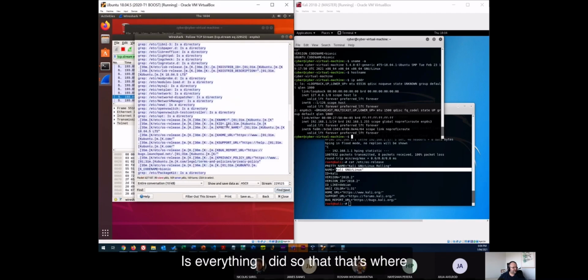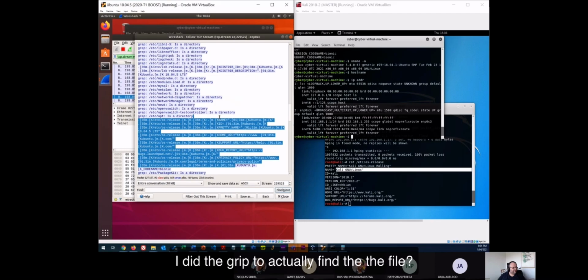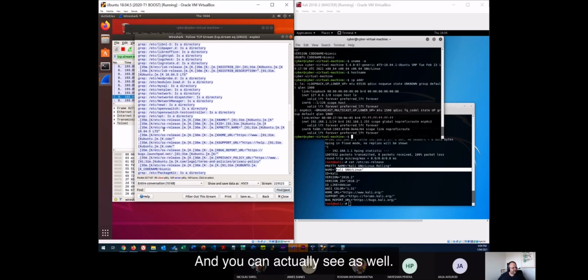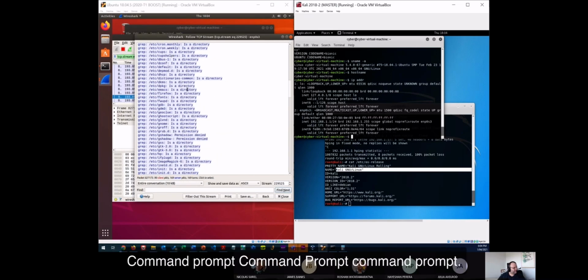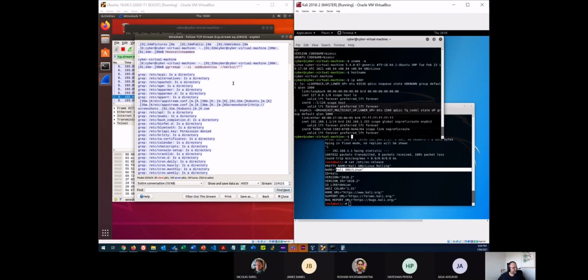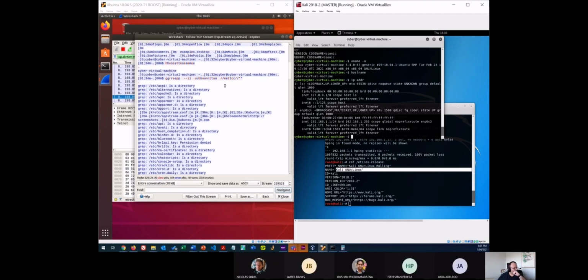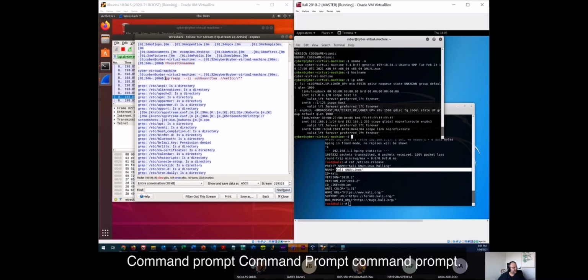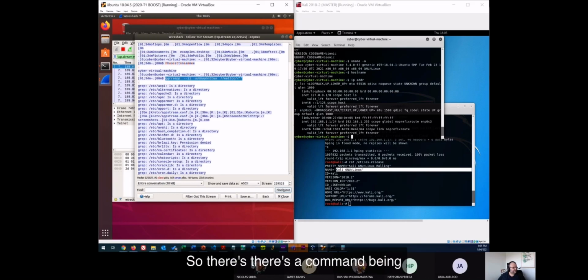That's where I did the grep to find the file, and you can see as well it's got all these things in here: left bracket M, left bracket K, left bracket 36M, and so on. That's all the colors. You can see where the prompt is: command prompt, command prompt, command prompt. There's a command being typed in there.